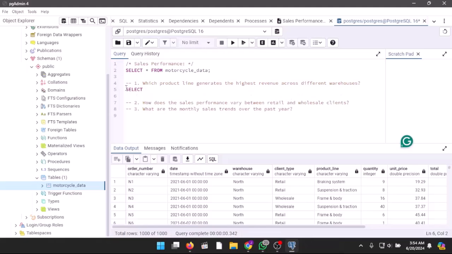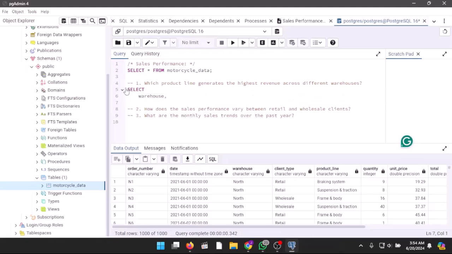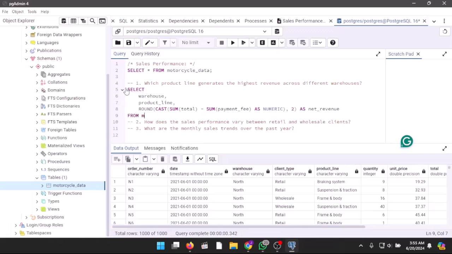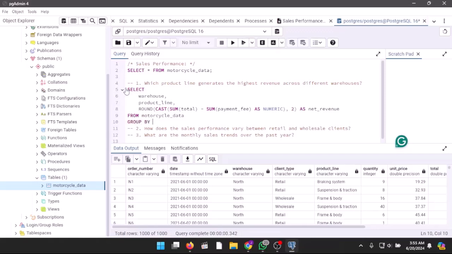So I started by selecting my warehouse and I went in straight for my product line. Also moved on to get my net revenue. Now in finding my net revenue, I use the round and cast statement. Now I use the cast statement to modify the outcome of the calculation in there to numeric, so that it will help me to use the round statement to round the outcome to the two decimal places. Now I did that and I named it net revenue, and all these things were selected from the motorcycle data.